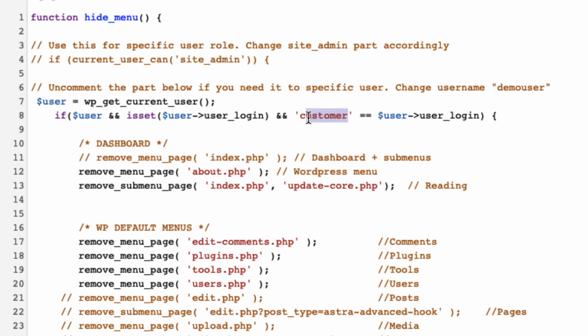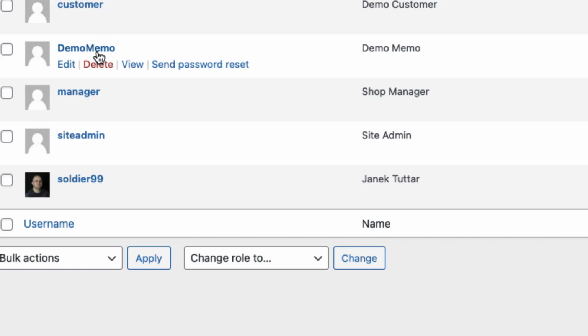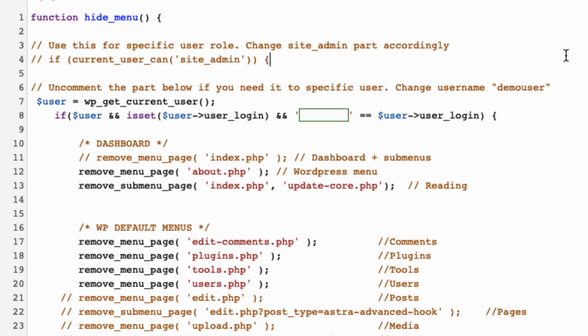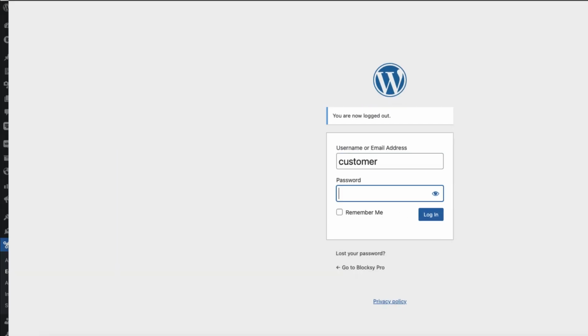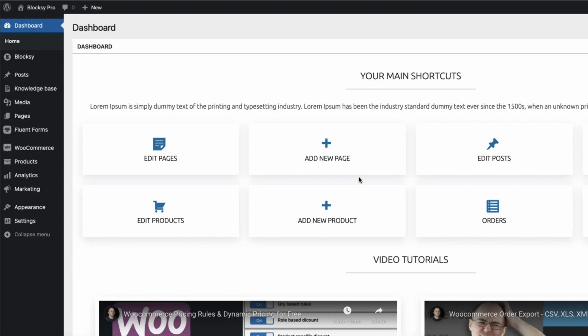And here goes the username, whether it's customer or demo or manager or whatever it is. Here goes the username. For the user, we would like to hide all those parts. Let's save it. And now I'm gonna log in. And as you see, all those menus are gone. So as you saw, it's not as difficult as one may think to accomplish all that.